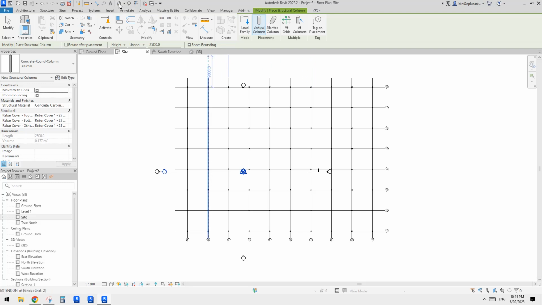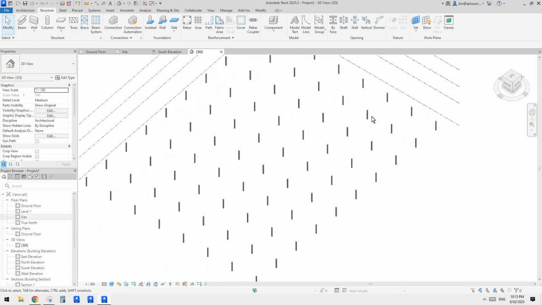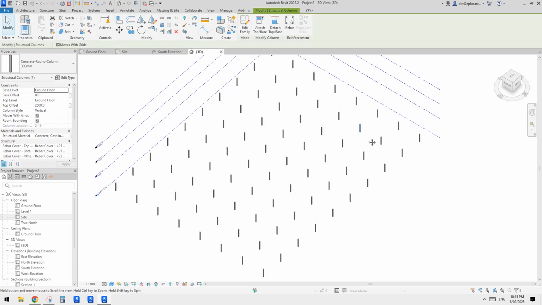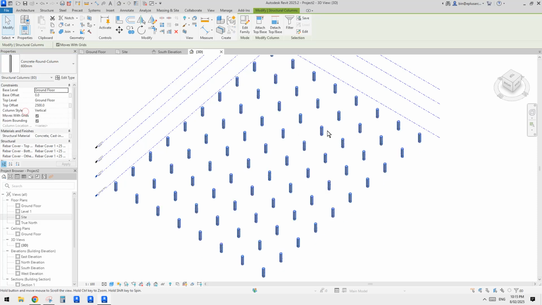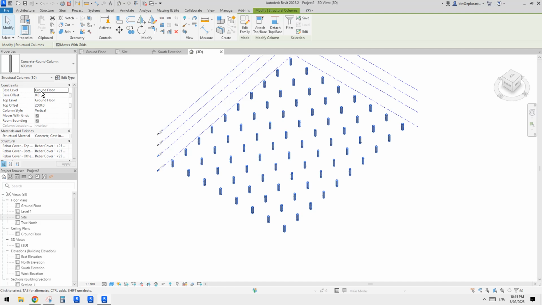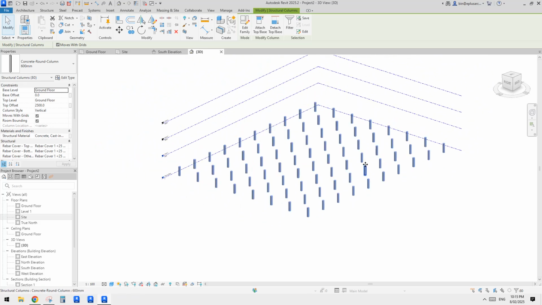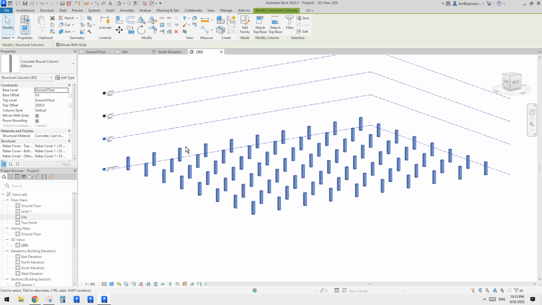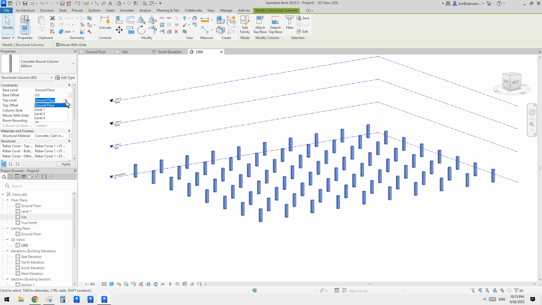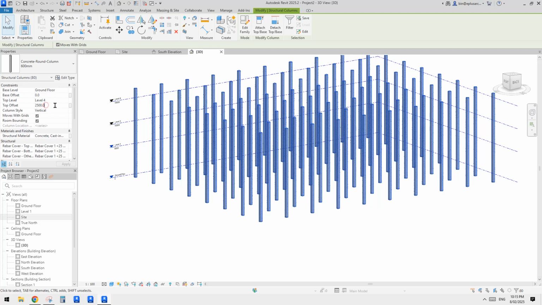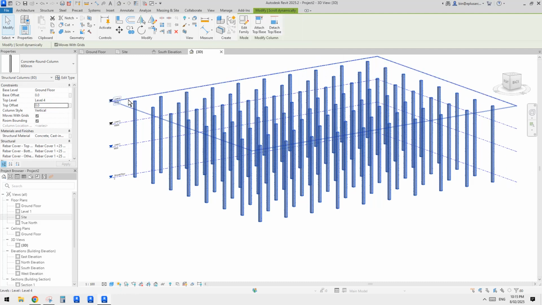So now let's go to 3D view. So we have all these columns. Oh, actually I forgot to change the size. I'll use SA, select all, change them to 600. And also, you can see the base level is ground floor, top level is 2.5 meters above ground floor, which means that they are only 2.5 meters tall, right? So we can change this one to level 4. So go to the top without offset, so it will stop at level 4.